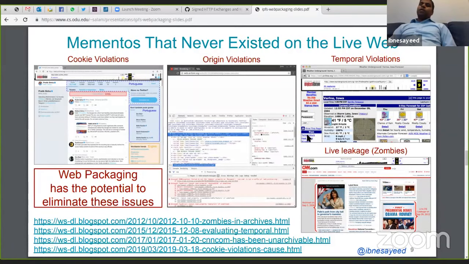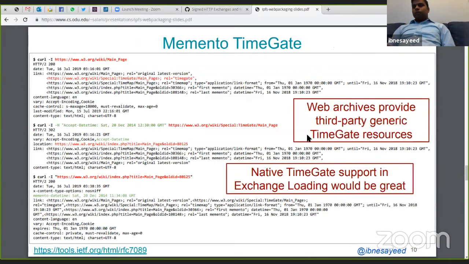We think web packaging has potential to deal with these problems. Now, the problem with web packaging right now is that it favors recency. So if there is a resource, say cnn.com/logo.png, and if there are multiple copies of that in the browser cache or in a bundle, the browser will use the most recent version, and that's the one it will serve. That goes against web archiving. We want a particular snapshot in the past, and currently it does not allow that.